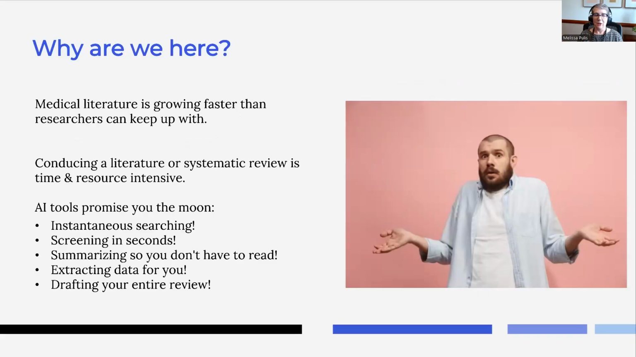So why are we here? I think we all know the answer to that question. Number one, the medical literature is growing faster than anyone can possibly keep up with. And number two, conducting a literature or systematic review is extremely time consuming and resource intensive. So then along comes AI and it's promising us the moon. It promises instant searching or screening in seconds, summarizing everything so you don't even need to read anything. Basically just doing all the work for you in seconds.